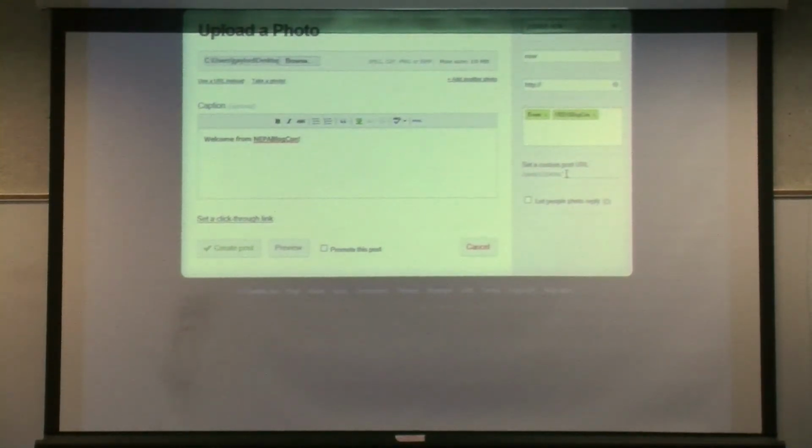I can also put in here a custom post URL. So I could say NEPA BlogCon dash Gala Darling QA.